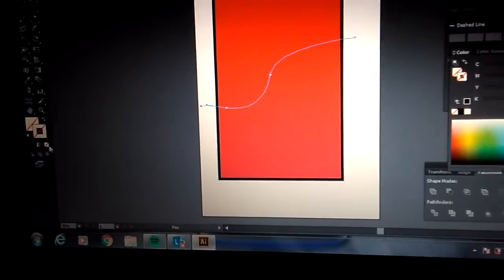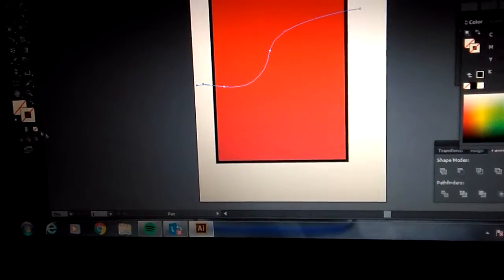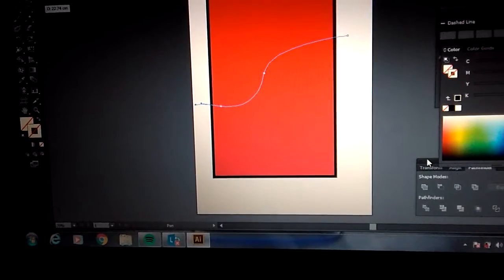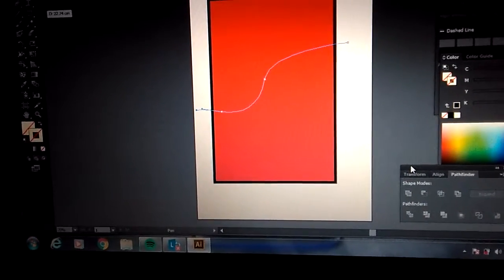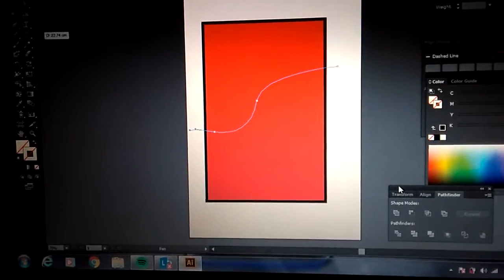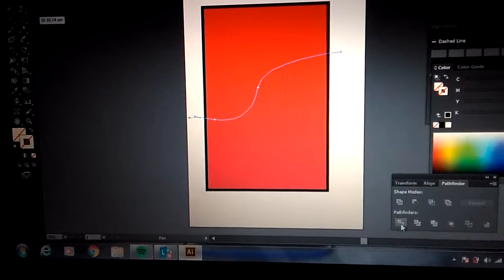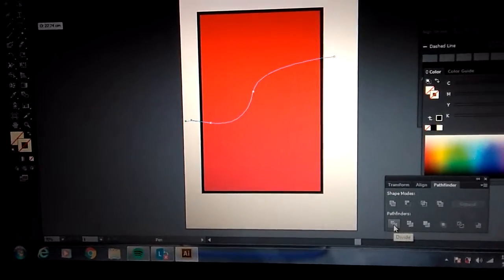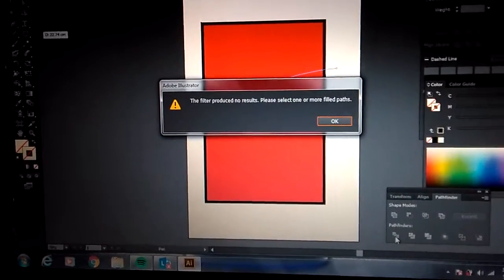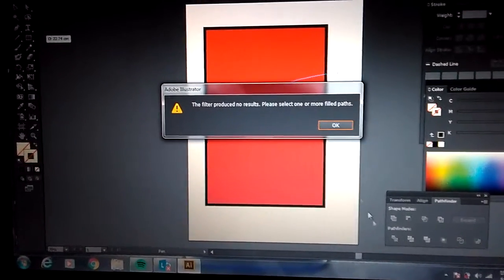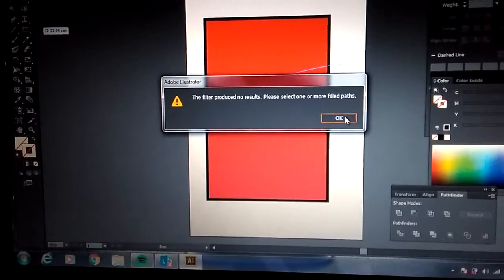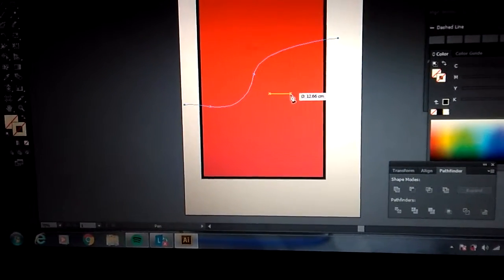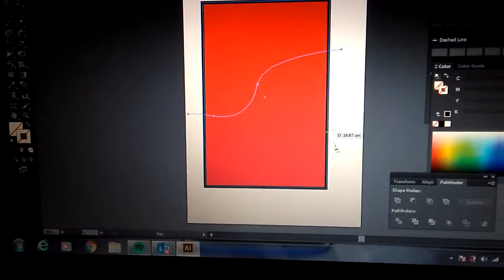Now what you're going to do next: if you don't have these Pathfinder options in your working place, you can go to Window and get yours. I have mine here. What you're going to do next is click on divide. There is an option there written divide. Once you click on divide, it's going to divide these triangles we created.